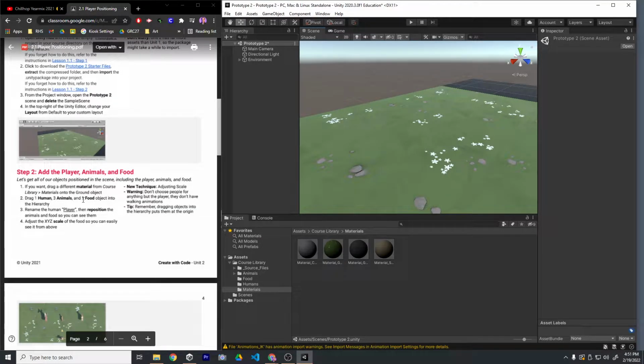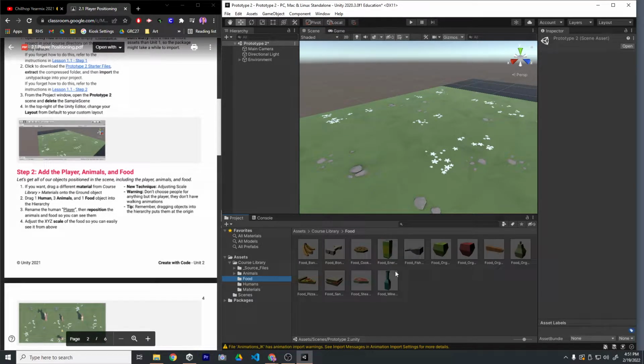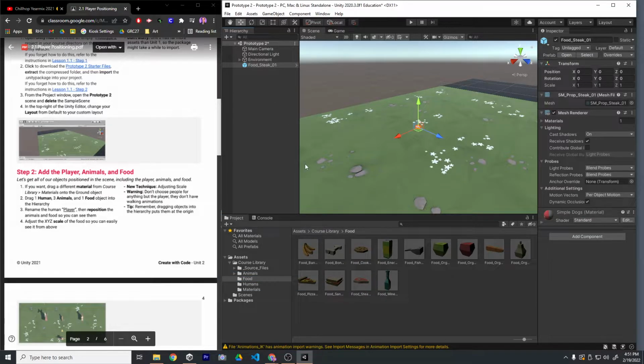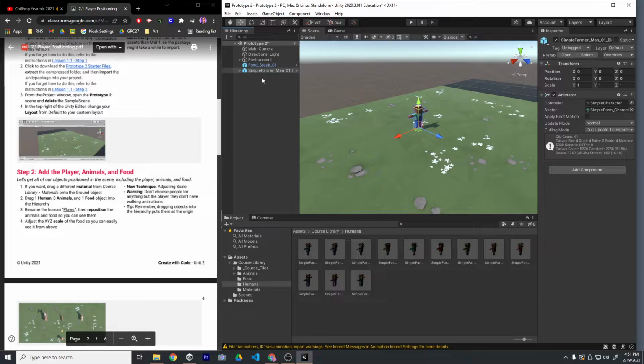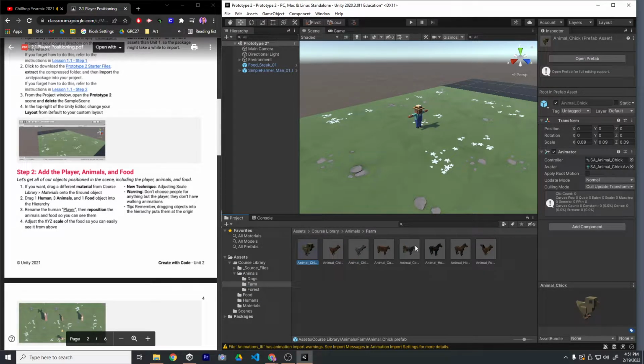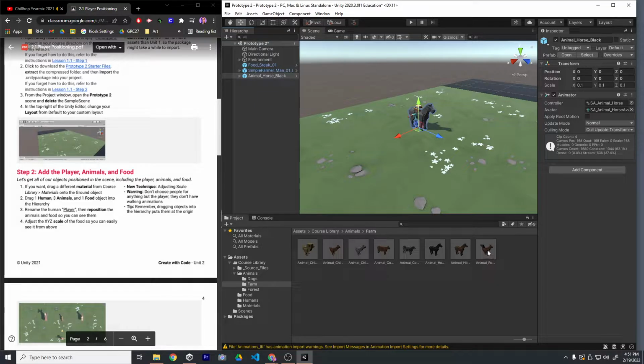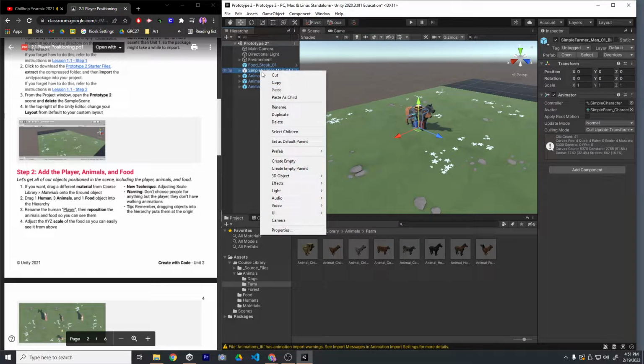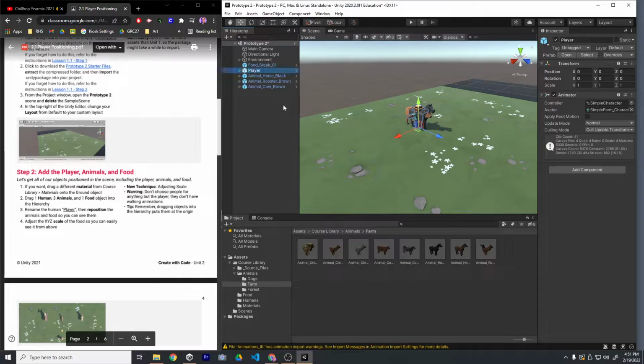All right, drag 1 human, 3 animals, and 1 food onto the hierarchy. So we're going to go over to food. I'm going to go with the steak into the hierarchy. And then, human first. We'll just go with the first human. And then 3 animals. We'll do farm animals. The horse, the chicken, and the cow. Cool. Rename the human player. So I'm going to convert it to my farmer. I'm going to hit rename and call it player. Cool.